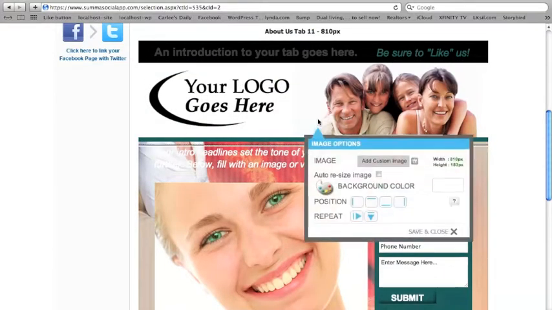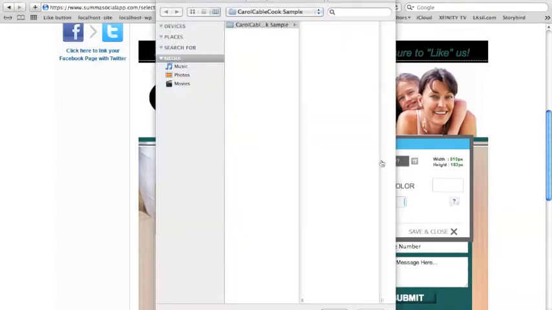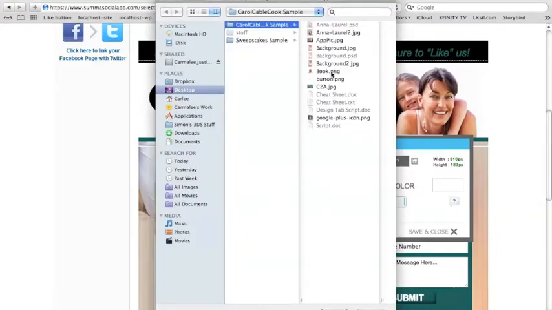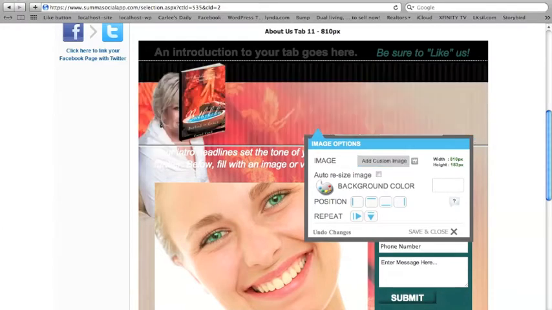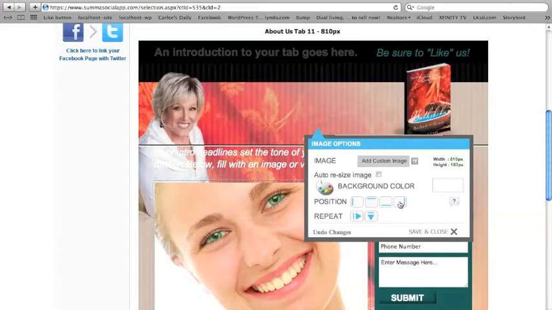In this case, I don't want to put my logo here, but I do want a picture of her book. So I'll click Upload Image, navigate to the image that I'd like to use, and here I'm using a PNG, which keeps a transparent background. So even though I have this large space, I just have this small image that I want to use. Now down here under Position, I have some options to move that image around. I'm going to move it so that it is right justified, and click Save and Close.